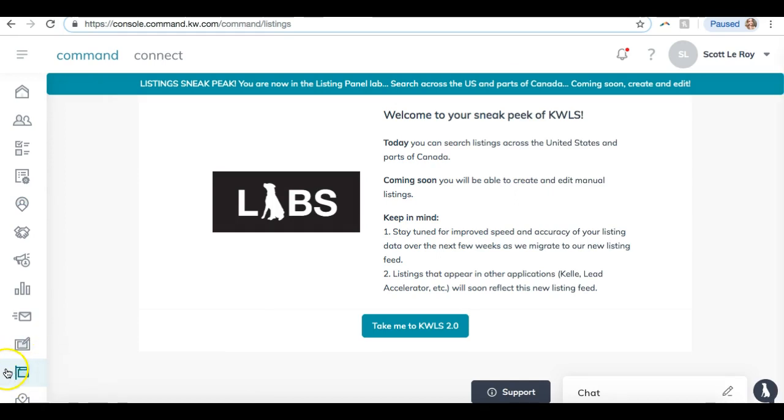You probably can't see this on your screen, but there's a little listings icon over here. It looks like a listing sign. So basically what this is going to be is like a KWLS 2.0. KWLS is going to be moving from within my KW to over here in Command. So you can see right now when we come to this page, it's saying it's a sneak peek, a preview of what the new KWLS is going to be. So there's not really anything we can do in here just yet, but I can show you around and show you what it's going to look like.